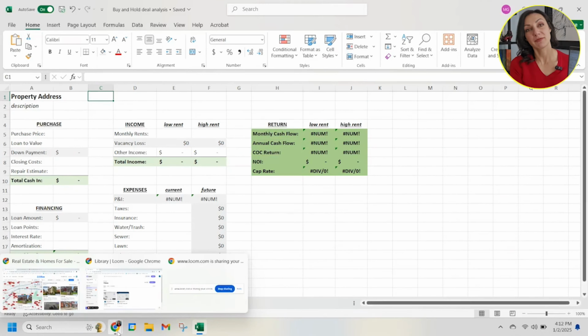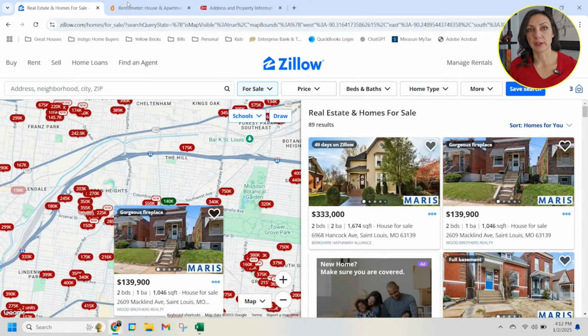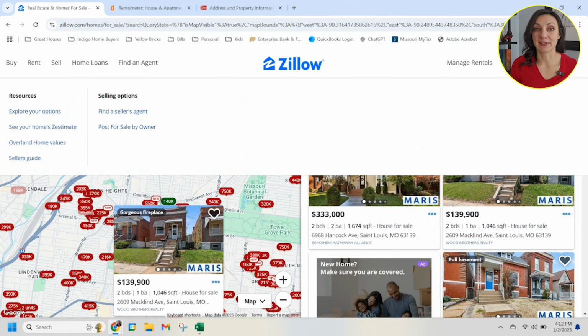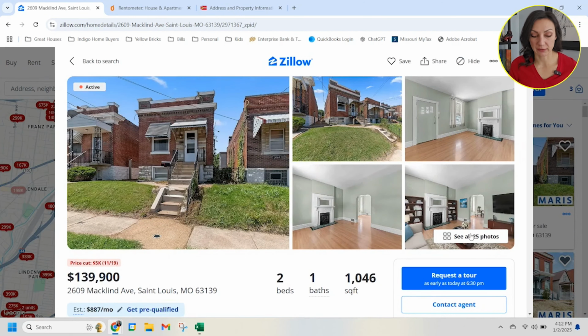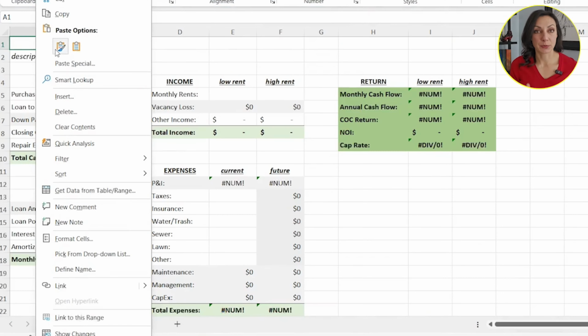All right, so I have my spreadsheet open, and I'm just going to go to Zillow. You can use Zillow, Trulia. Maybe you're getting MLS listings from an agent, or you're an agent yourself. Wherever you're finding your deals, find one that looks interesting and start putting that information in.